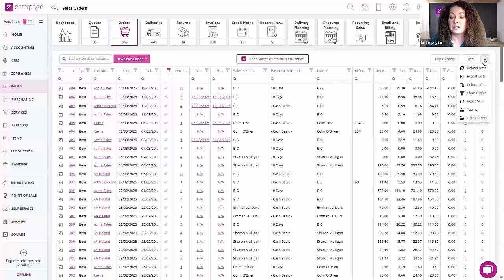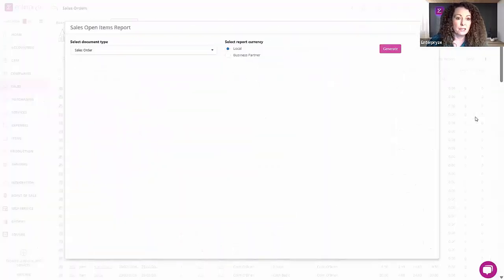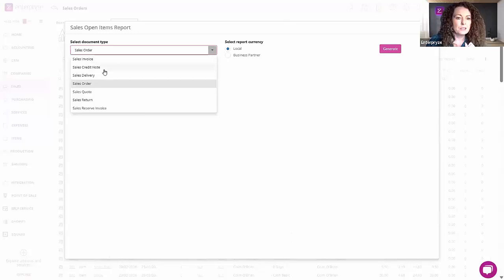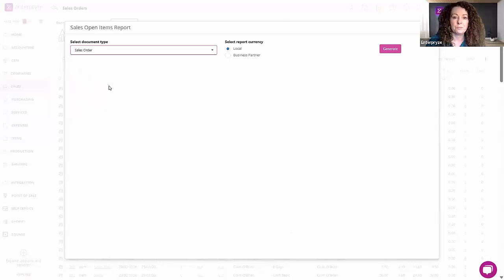Again, clicking on the grids here as well, I wanted to show you something that I'm not sure everybody is fully aware of, and this is throughout all of the sales grids. There's an open report. This is a great one as well. In fact, it's probably built similar to what we saw on the filtered report that I created. However, you can generate the open items report for sales orders, for invoices, credit notes, deliveries, sales quotes, sales returns, sales reserve invoices. So what does it do?